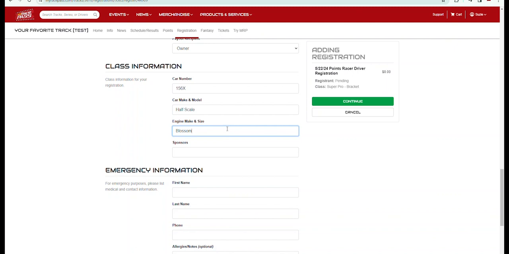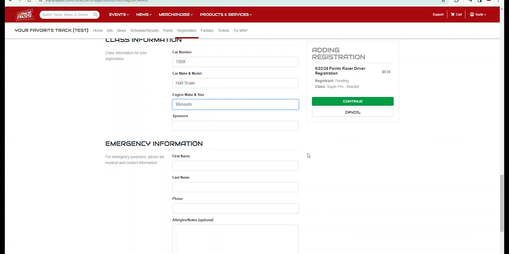Sponsors is optional. If you have sponsors, obviously I recommend you put them there, because more than likely the announcers are going to announce your sponsors. But you don't have to if you don't want to. So we're going to leave sponsors blank because Susie doesn't have any besides her parents. Of course, you could get cute and write mom and dad in there as your sponsors.